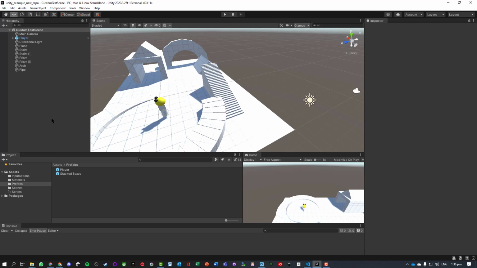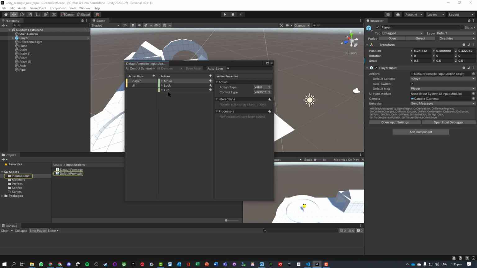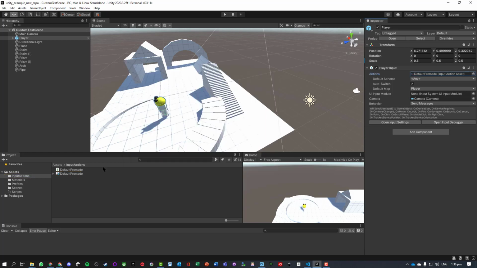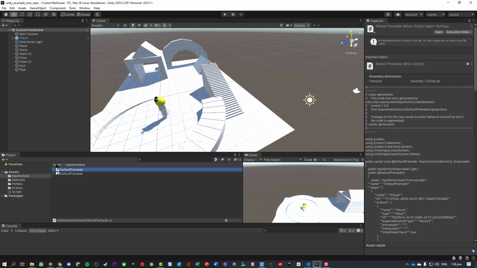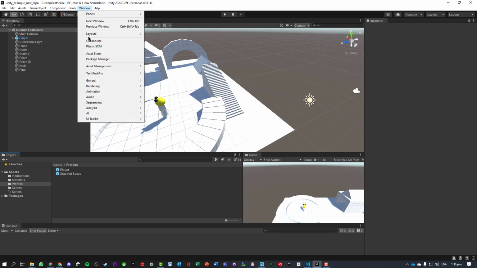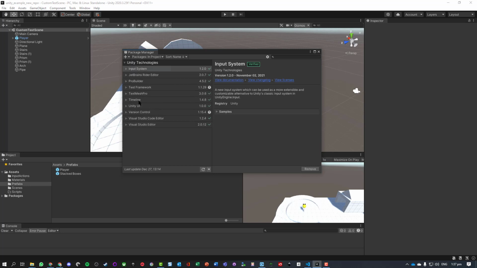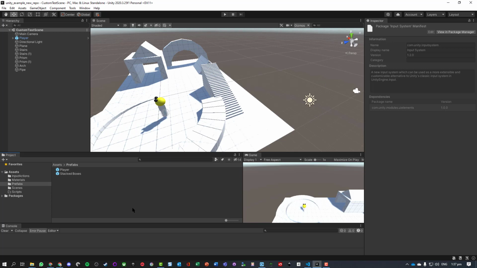Okay, so what we've got here is our player character, which is a prefab, with our player input, and it's got just those default actions pre-made: move, look, and fire. We can see those input actions are in that input actions folder. We've also got that player as a prefab. And in the Package Manager, we've already added in the input system. So we've got all the core components we need. Now we just need to write a script to carry that out.